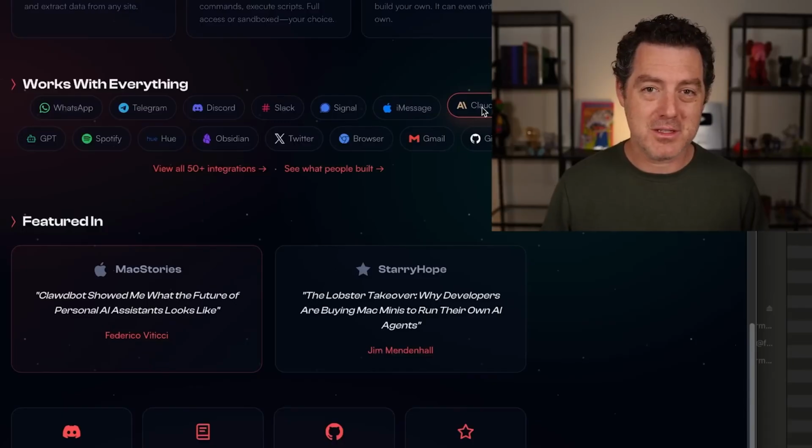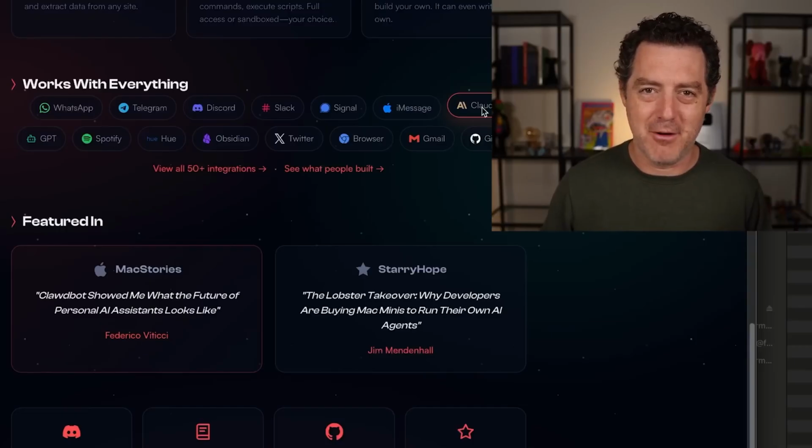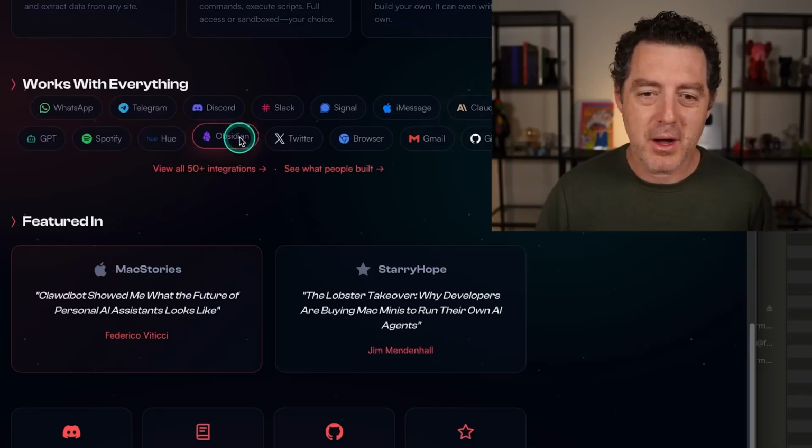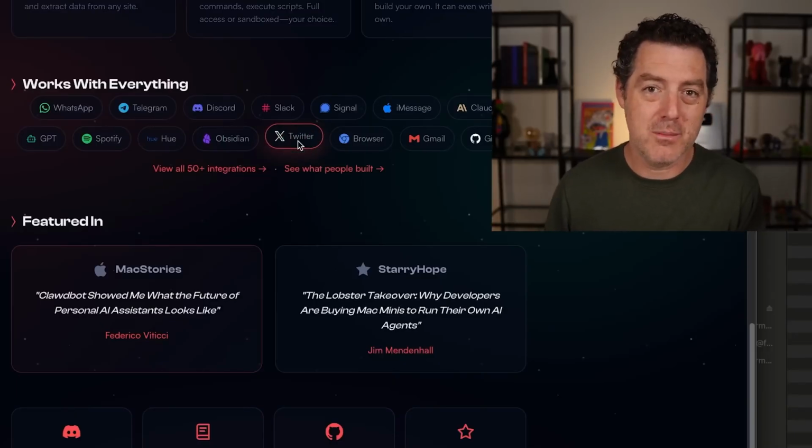Any of the frontier models that I mentioned, you could also use it with local models. I'll show you how to do that. In fact, it kind of set it up itself. It's kind of wild to see this stuff. Spotify, Obsidian, you can give it access to Twitter. You can also give it Chrome access.